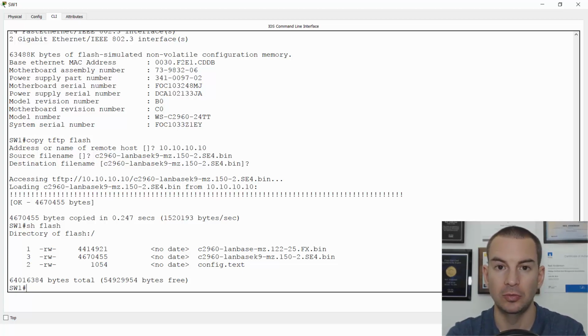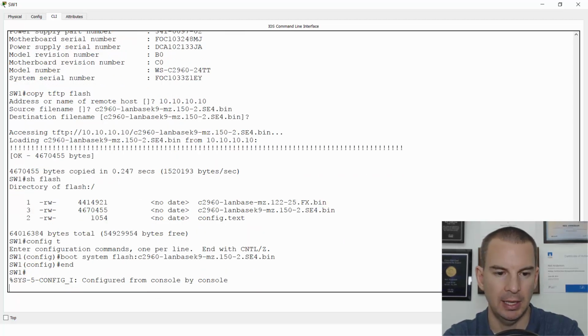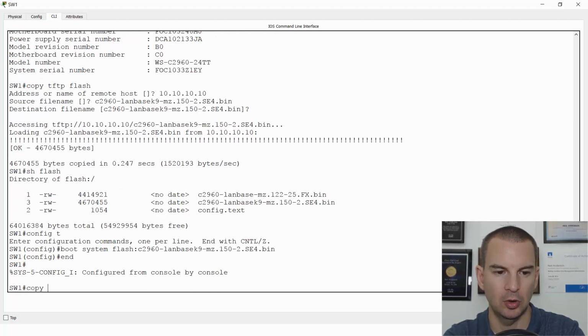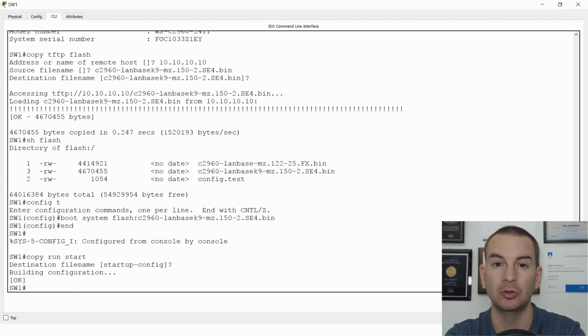So I need to do the boot system command now. So I will copy the name of the new system image, and then at global config, I will enter the command boot system, and it's on flash: and then the file name. Paste that in, end, and copy run start. And I should be good to go now.